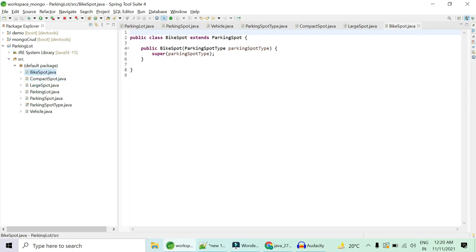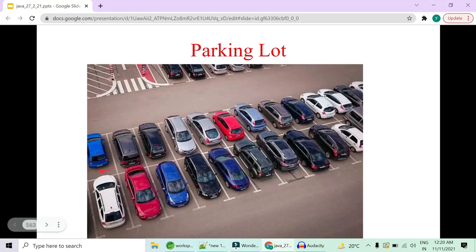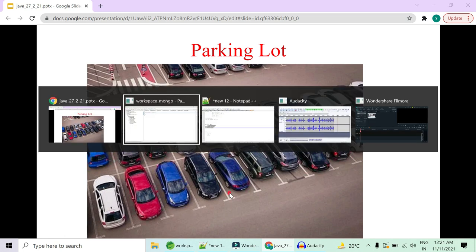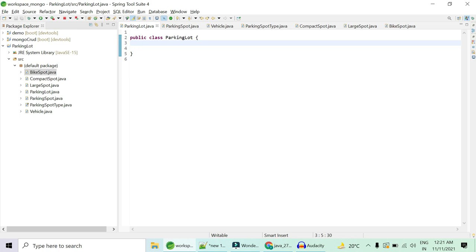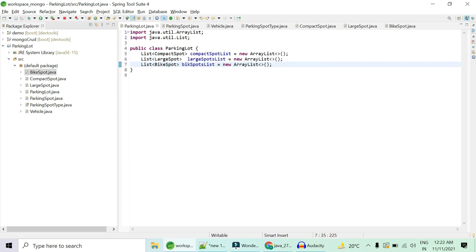Now we can happily go to the lot and create our lists of spots. So in this we can see there are a few slots which are small, for compact ones, which are large, for the large spot, and for the bike one. So we're quickly going to go and create the list of them. So as decided, we have three lists in our parking lot. These are the three lists of spots we are going to have.